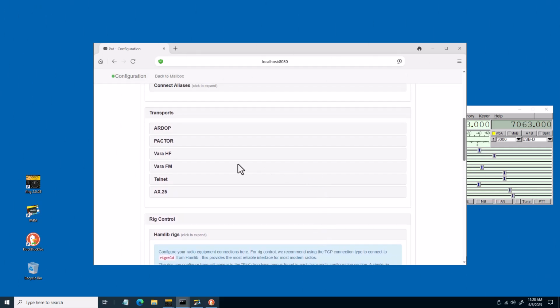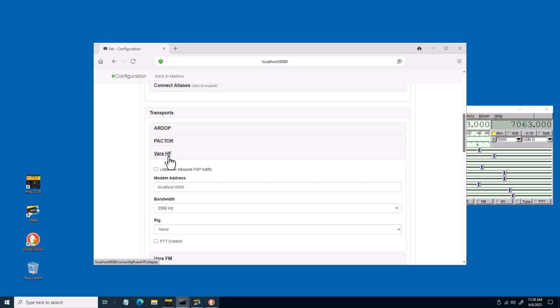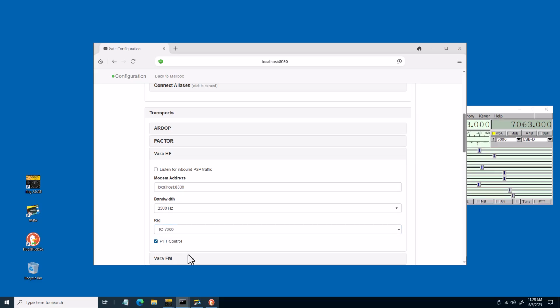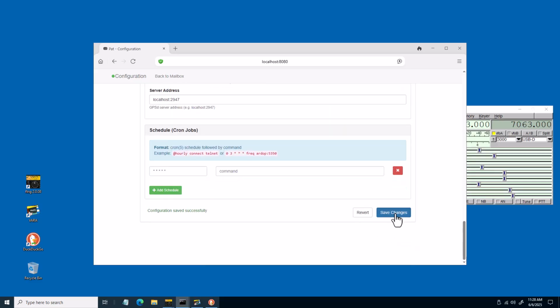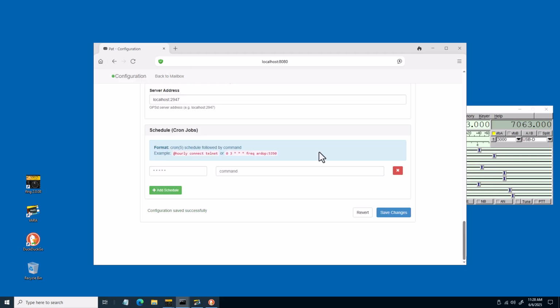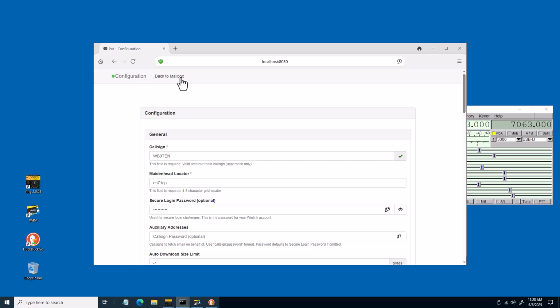Scroll up and expand Vara HF. From the rig list, choose IC-7300. And then select PTT Control. When ready, scroll to Save Changes and Restart. Scroll to the top and choose Back to Mailbox.